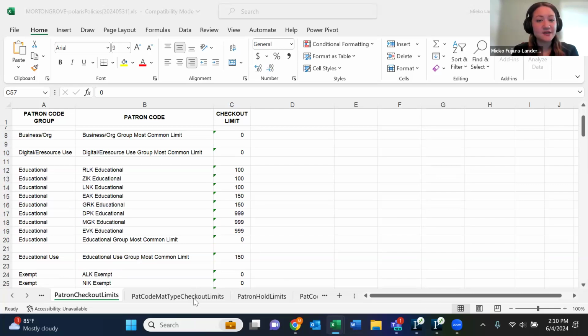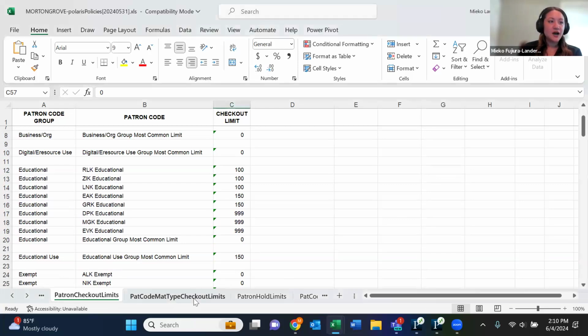And that is actually a nice segue into the next demo, the material type checkout limits demo. So I'm going to leave the checkout limits and we're going to move into the next tab, patron code mat type for material type checkout limits.